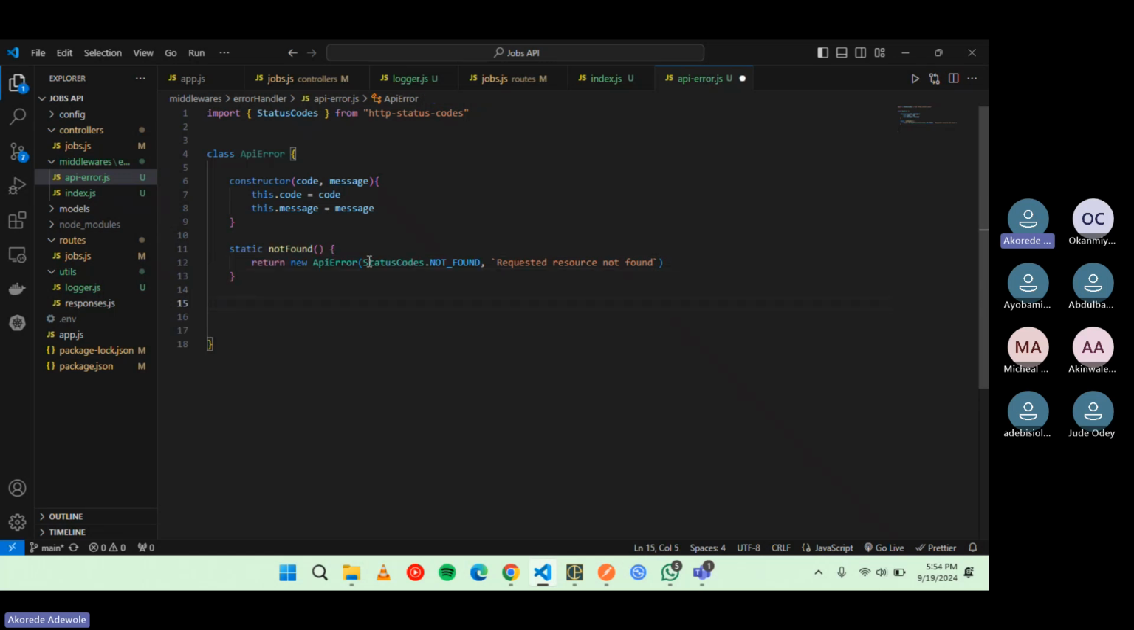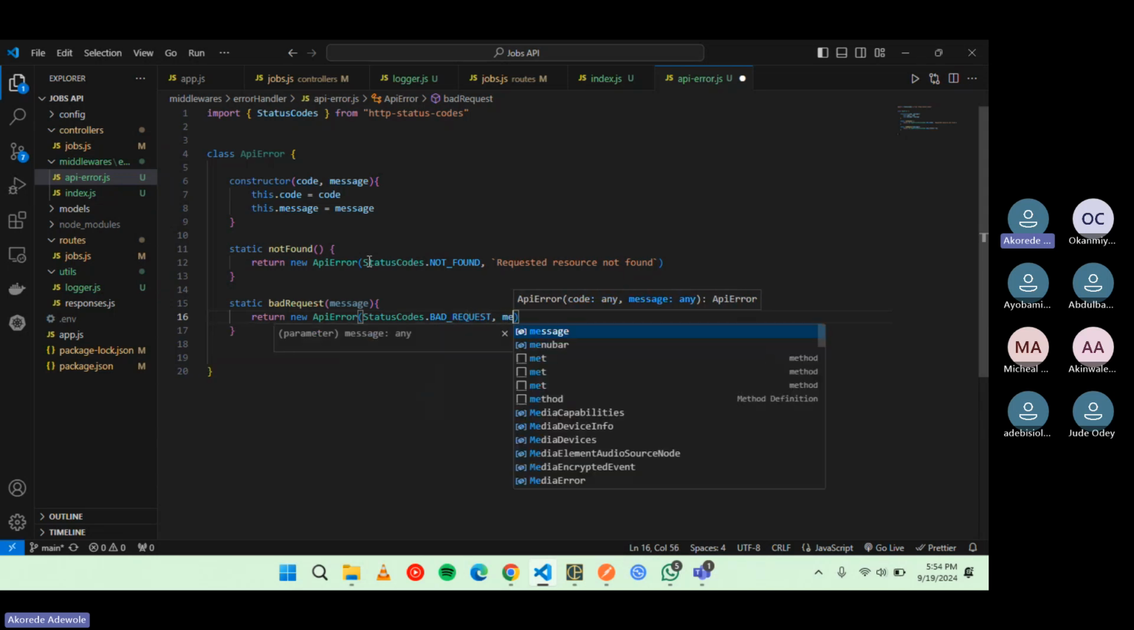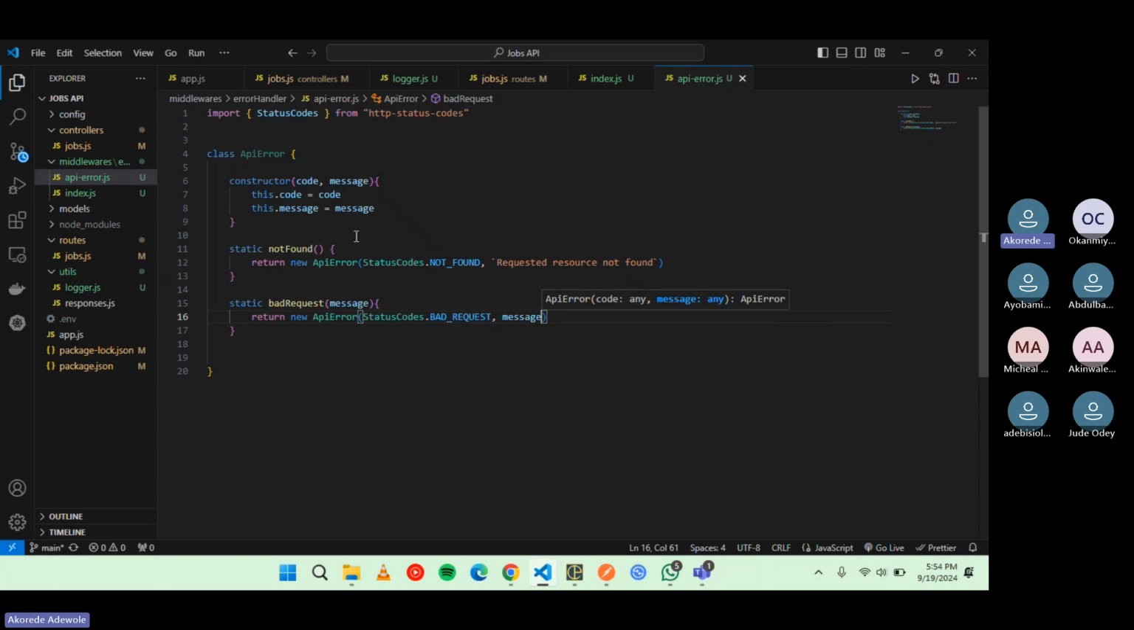So we have that function there. We want to have another static function called badRequest. In this case, we actually want to take a string. I'm annotating again. You want to return a new instance of your API error, with status codes dot bad request. There could be different kinds of bad requests internal to your application. That's why this message is passed as a parameter, so that you can manually put what particularly went wrong.